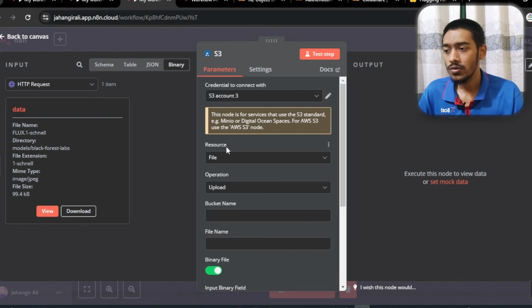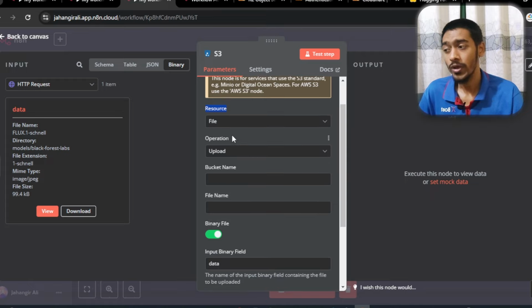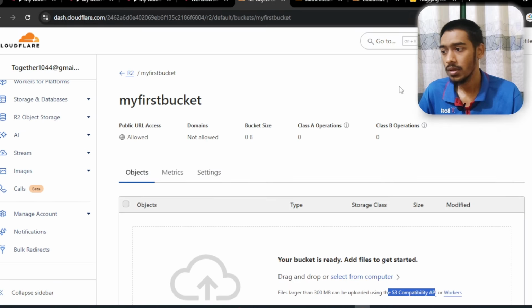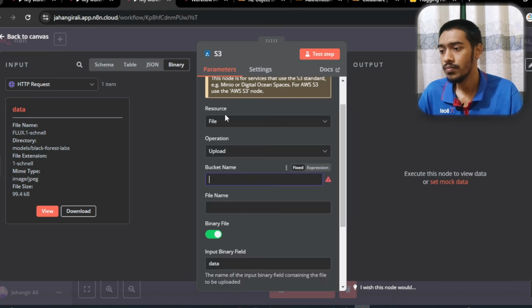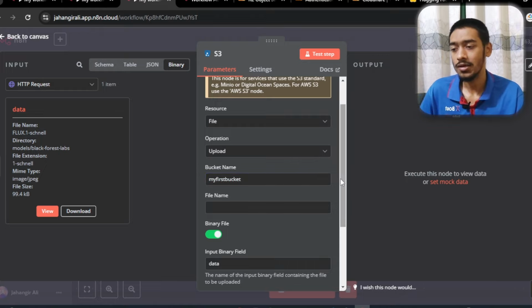Then you just go in the resource section, which is obviously file operation, obviously upload, because we have to upload the image in here. Bucket name, we have to come here again, and obviously this is our bucket name. I'll copy that and paste that in here. Make sure that the bucket name is the same as your bucket name.